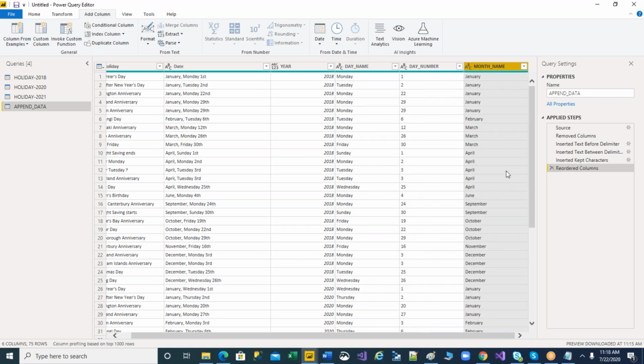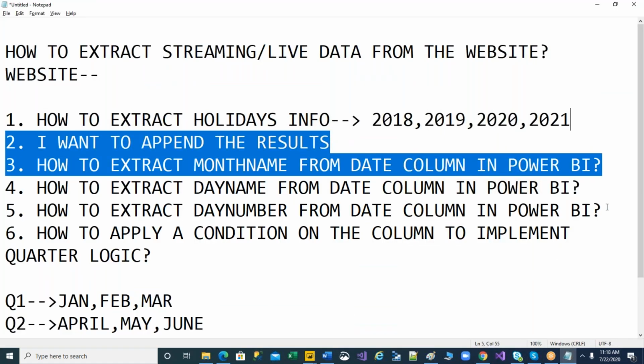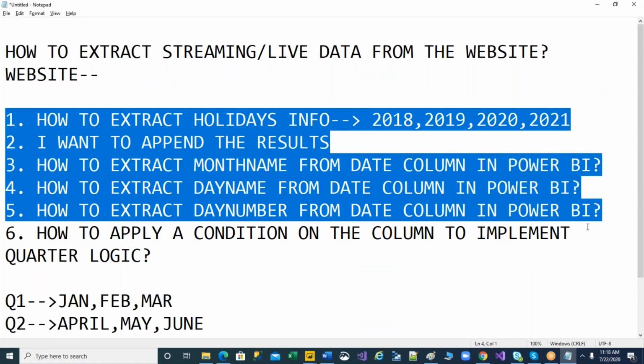Why am I moving this? Because I want to compare some output here. Now, what is this thing? The first five requirements I have completed. Now the last requirement.